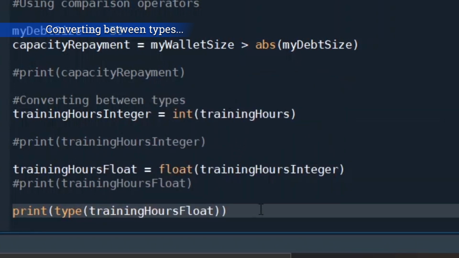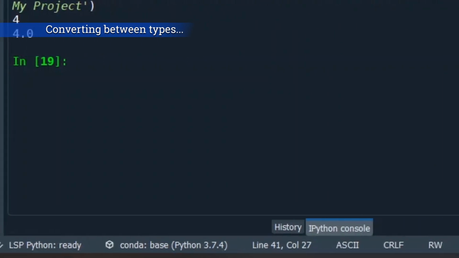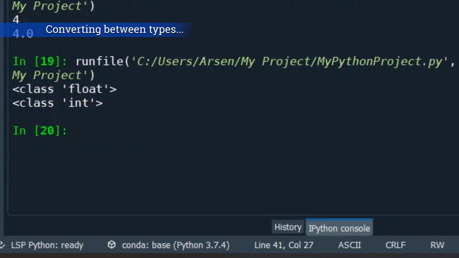Now let's make sure that we got the right types. Let's get the type of the training hours float variable and the training hours integer variable. We do so by passing these variables to the type function. Let's see the result. You see here that the training hours float variable is of float type and the training hours integer variable is of integer type.